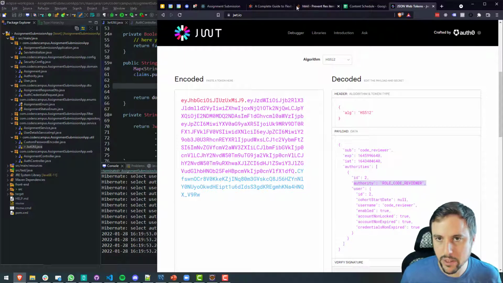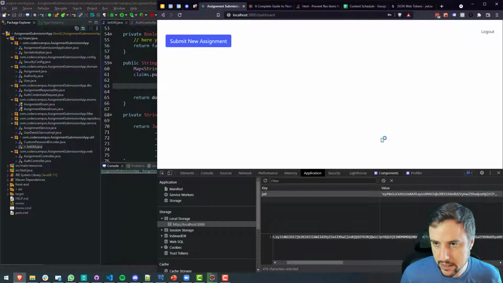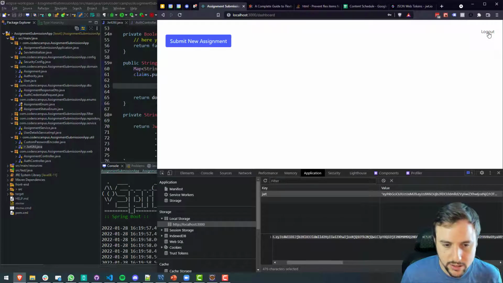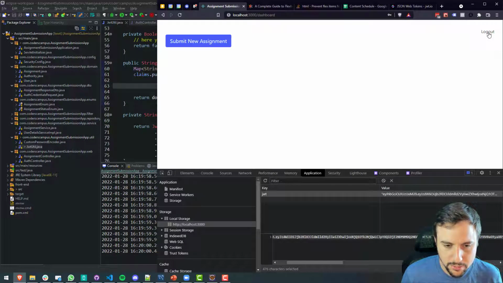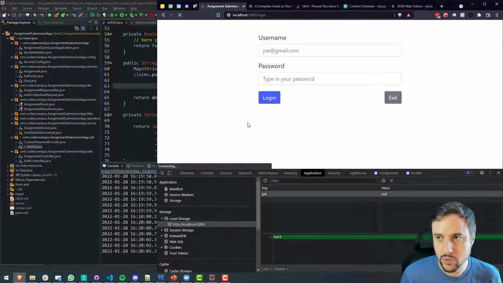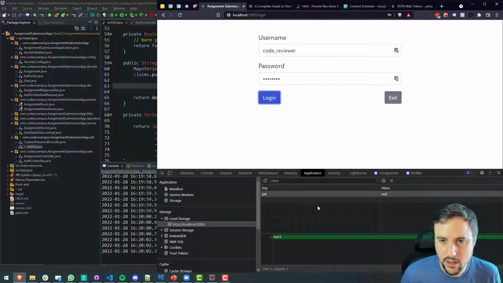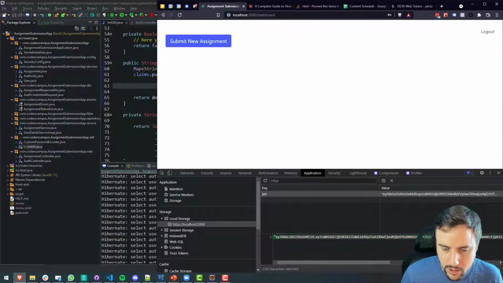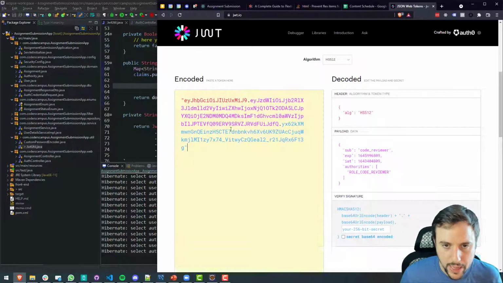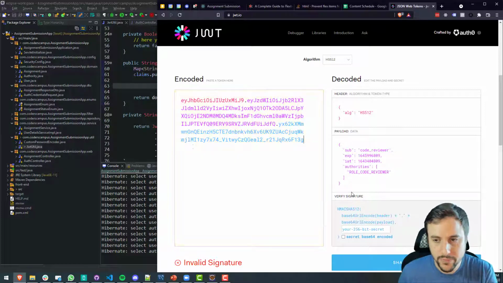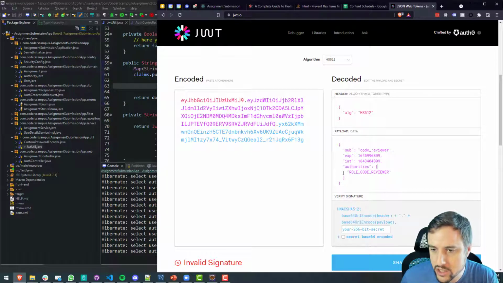And let me get rid of my JSON Web Token by logging out. I'll wait till it boots up, and then I'll click log out, which will nullify my JSON Web Token. Now when I say code reviewer and I log in, I'll get a new web token here, JWT, copy, paste. So now it's shorter. And now in authorities, it just has role code reviewer.